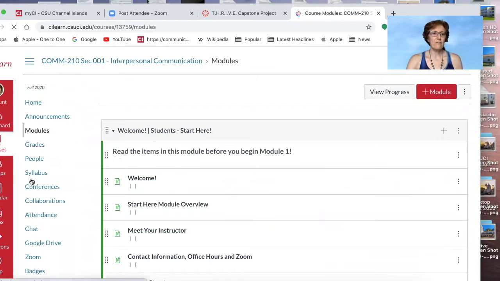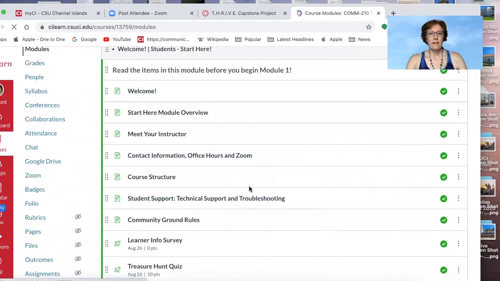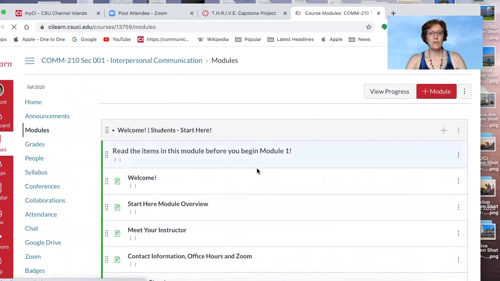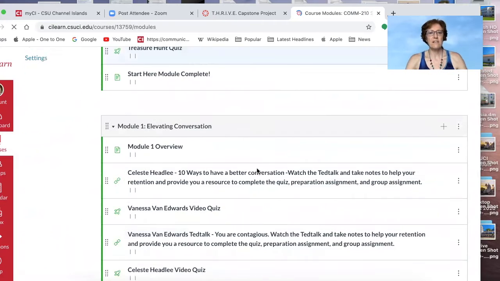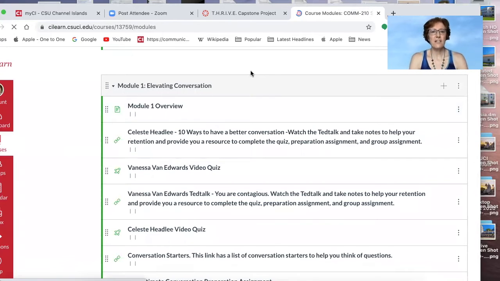So I have a module with course content. My first one that I created is this. The topic is elevating conversation. I created the module overview.